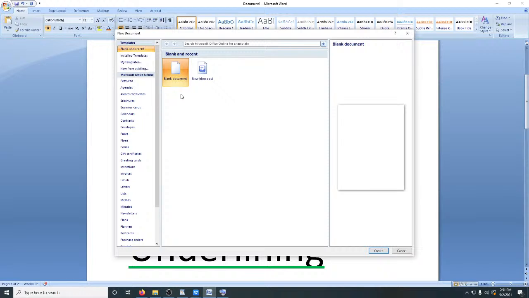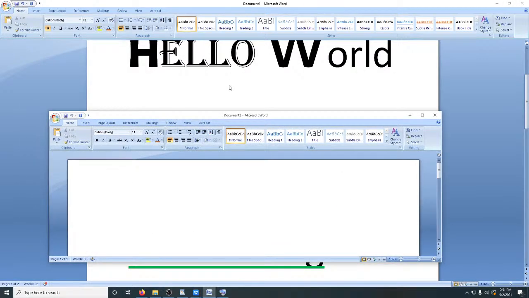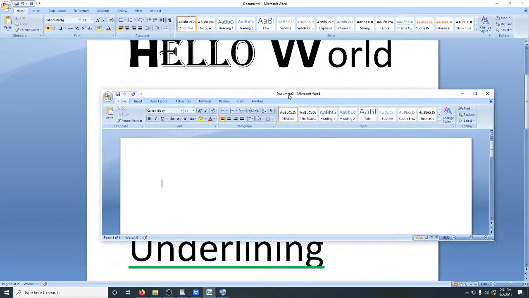This blank document will enable you to create the blank document, select it, and then click at create. Instantly, the document will have been created. You realize that this one has document 2. I'm narrowing it down, resizing the window, and then the previous one that we were working with had document 1. Let's see whether we can create more and more documents.